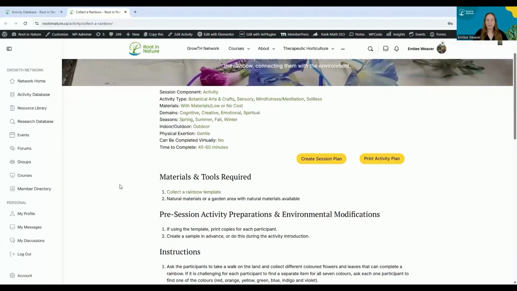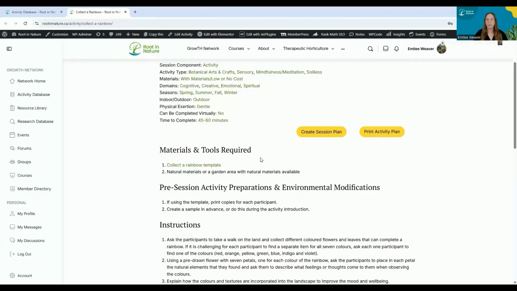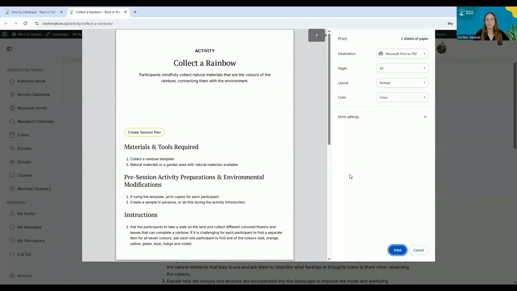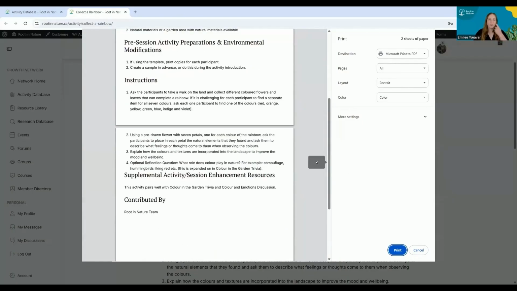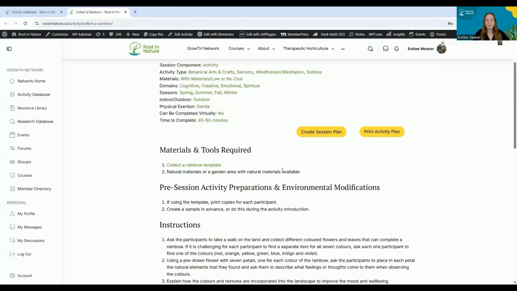So as you can see, with the normal functions that we have available, we see all the instructions and materials needed for the activity. I can simply print this activity and take it with me to the session. But I could also create a session plan.